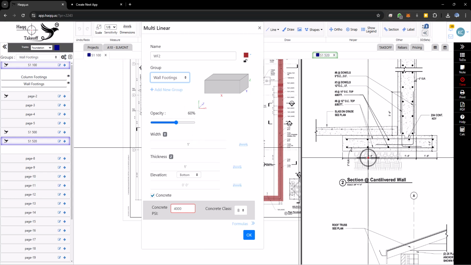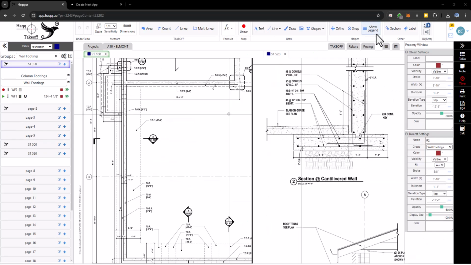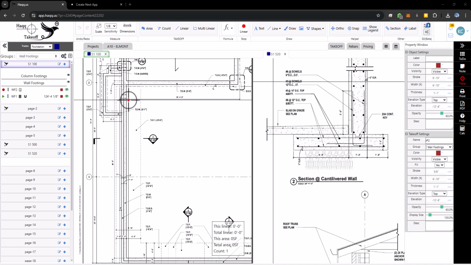By looking at section 2, enter the width as 6 feet 10 inches and the thickness as 1 foot 1 inch. For the elevation, select Top from the drop-down menu and enter -12 feet 6 inches. Element type is concrete, and don't change concrete and class since they are already correct. Finally, click OK. By pressing the left mouse button, you can start your element by clicking on the screen.